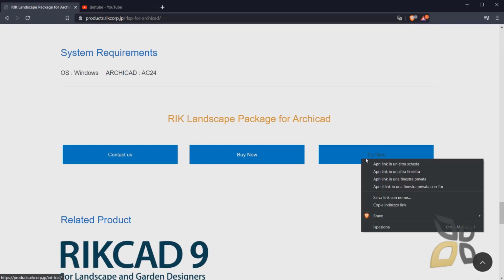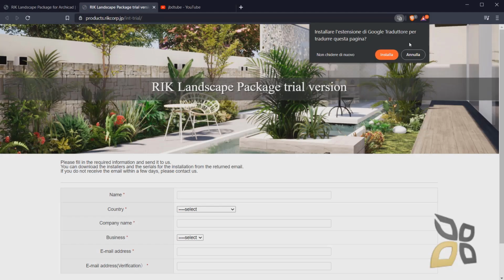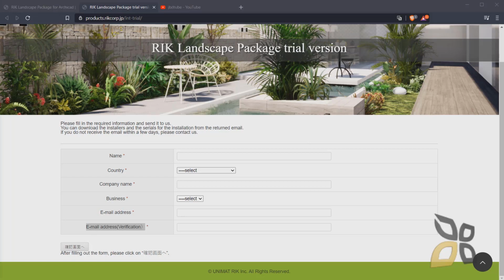You can click this button here, and you will access this module that you have to fill out. You have to fill out this form. You can insert the details and especially your email, so that they will send you all you need in the email. Also your temporary license, your trial license, and everything you need. You will see it in your email.